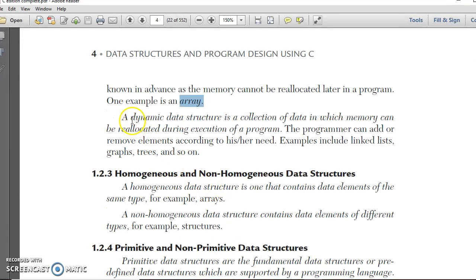So the alternative is a dynamic data structure. In a dynamic data structure, we allocate memory by seeing the user response at runtime. If the user needs more memory, then we will allocate it, and we will allocate only that much memory which is exactly required by the user. An example is a linked list.